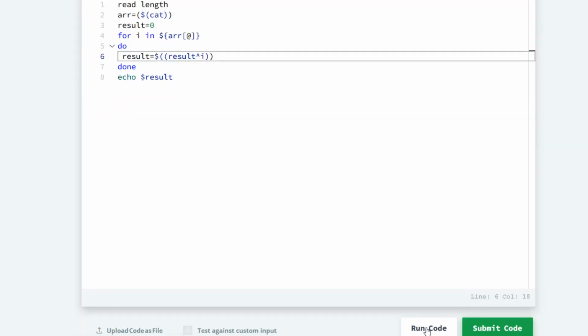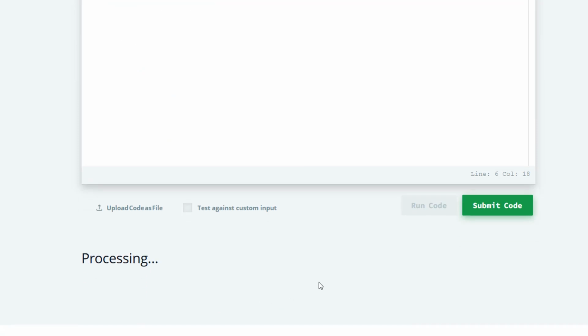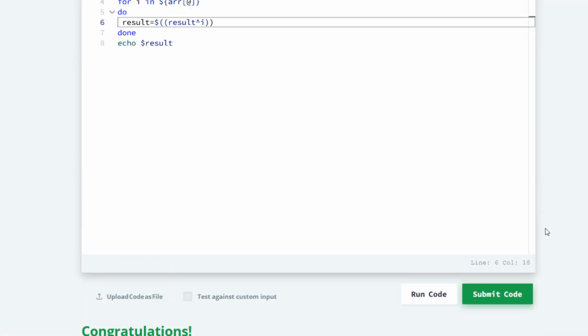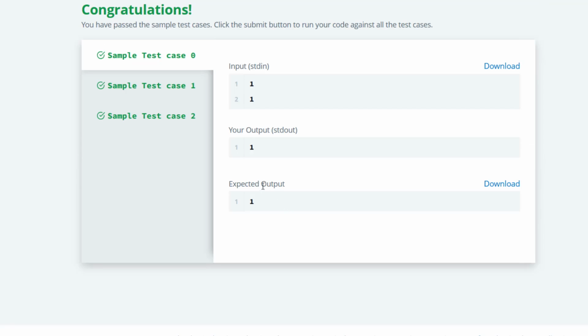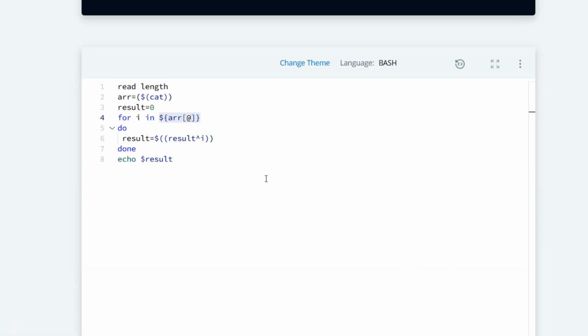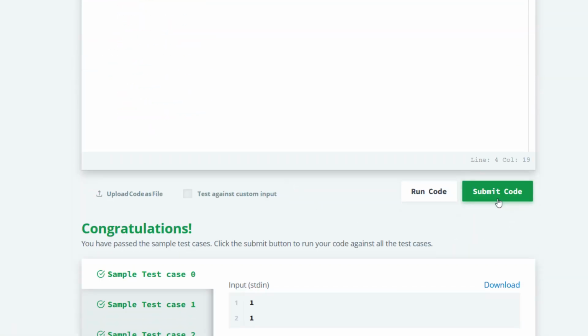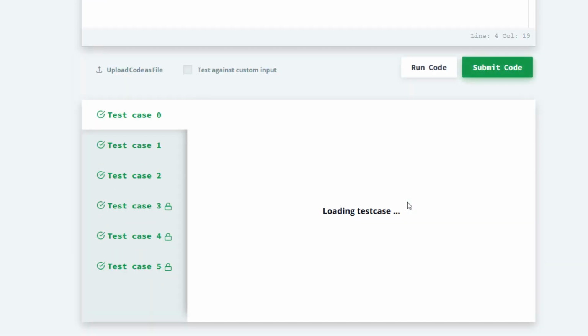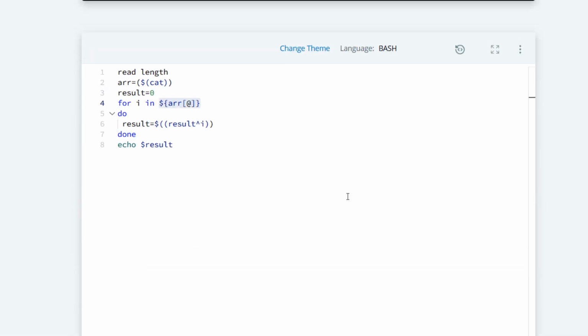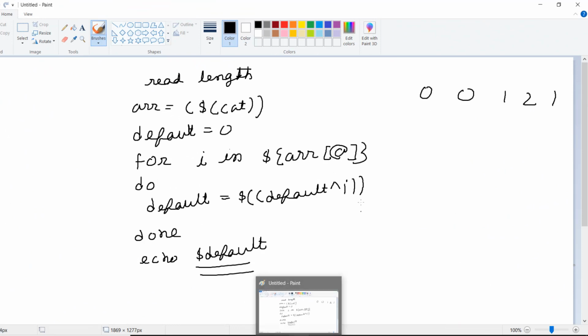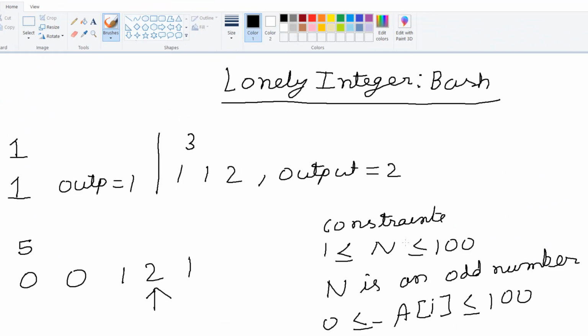Let me run the code. Okay, fine. Now all the 3 test cases are successful. Now I will submit the code here, and we can see that all the test cases are successful, and the code that we have written here is correct. The lonely integer bash problem, we have solved this problem.